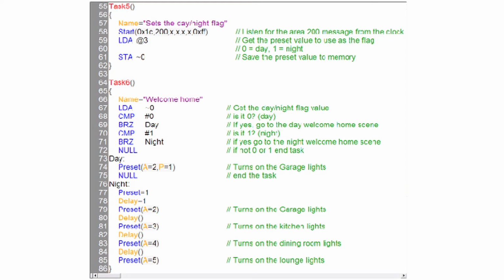Okay, so if we're comfortable with what's on line 73 down, then we can look how we are going to compare and branch to those labels. Let's look at task 5. Task 5, line 58, is listening for the area 200 messages from the clock. Line 59, we have a new command, which is LDA. That means load the accumulator. So we're going to load the accumulator with the byte that is in @3.